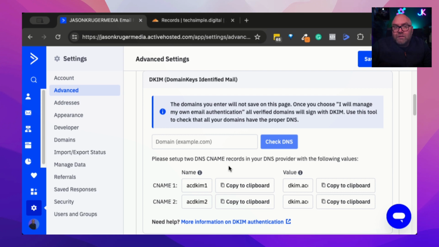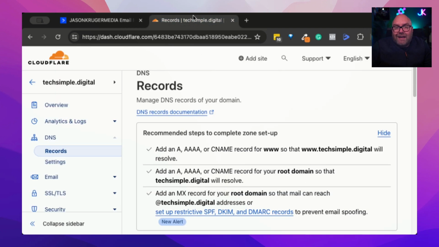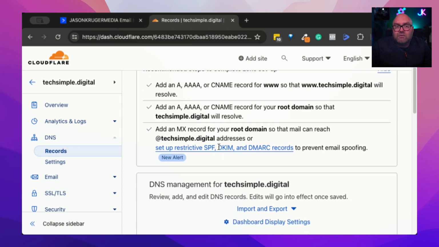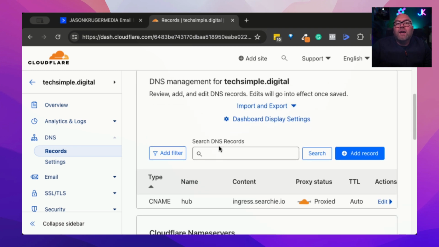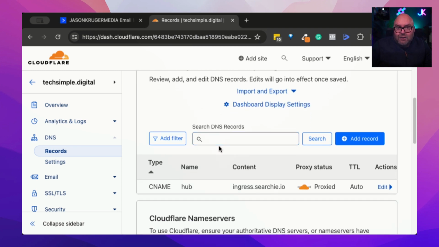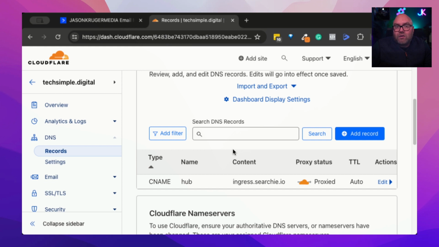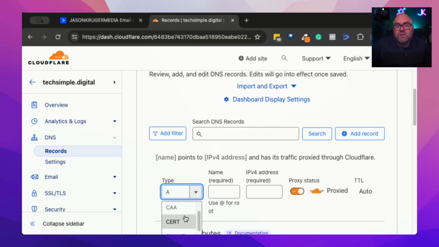So once you get these settings, all you need to do is click on copy to clipboard, and it will copy this first part of the record where it says name. And I'm now going to go to my Cloudflare account, and I'm going to go to records. And what I'm going to do is I'm going to add a new record. So I'm going to just say add record, and I want to make sure that this is changed to CNAME.